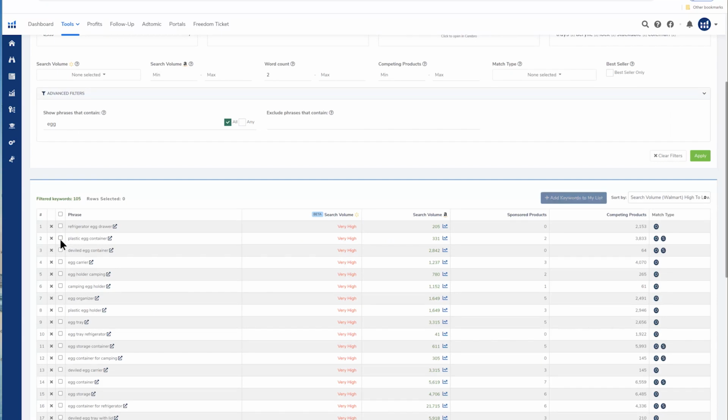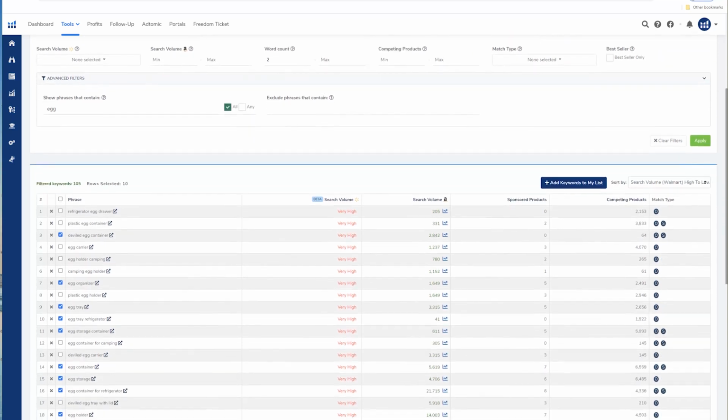So what did we say? We said plastic egg container. I don't like that one. I'm going to do deviled eggs. Deviled egg. Egg carrier, it's not really an egg carrier. Egg holder for camping, you'd probably want something with a top, which we don't have, so I'm not going to prioritize that. Egg organizer, yes. Egg organizer, yes. Plastic egg holder, no. Egg tray, yes. Egg tray refrigerator, yes. Egg storage container, yes. Egg container for camping, no. Deviled egg carrier. It's not a carrier, although it does look good to display deviled eggs. Skip it. Egg container, egg storage, egg container for refrigerator. Deviled egg tray with lid, we're not going to do because we don't have a lid. Egg holder for refrigerator. I think that's a good list of keywords.